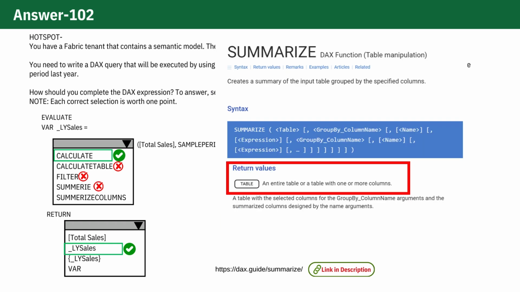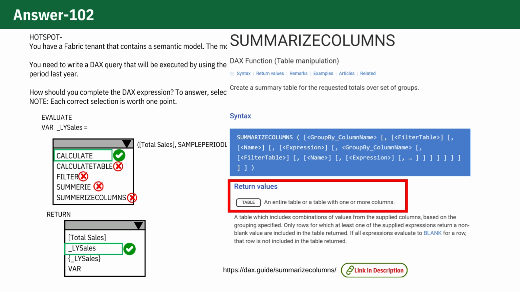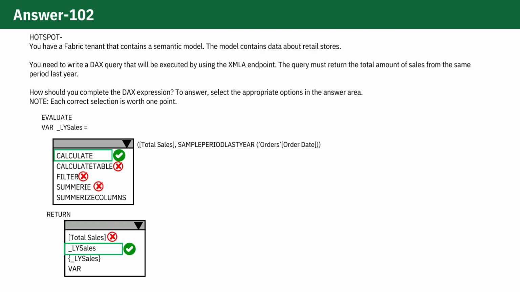SUMMARIZE. This is used to create a summary table, not for calculating a specific scalar value like total sales. SUMMARIZECOLUMNS. Similar to SUMMARIZE, this function creates a table rather than calculating a scalar value. Second drop-down, Total Sales. This would return the total sales for the current context, not the calculated value from the same period last year.